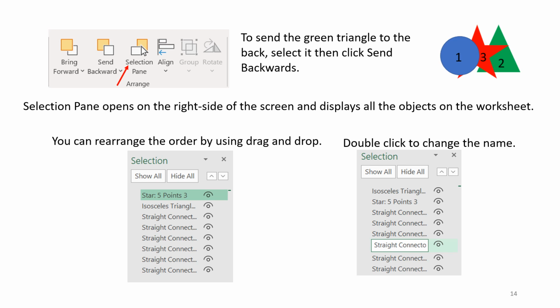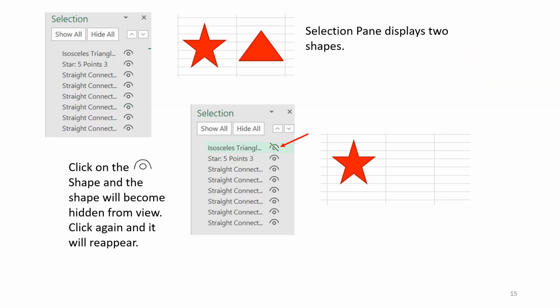The Selection Pane opens on the right side of the screen and displays all the objects on the worksheet. You can rearrange the order by using drag and drop. Double-click to change the name. The Selection Pane displays two shapes. Click on the shape and the shape will become hidden from view. Click again and it will reappear.